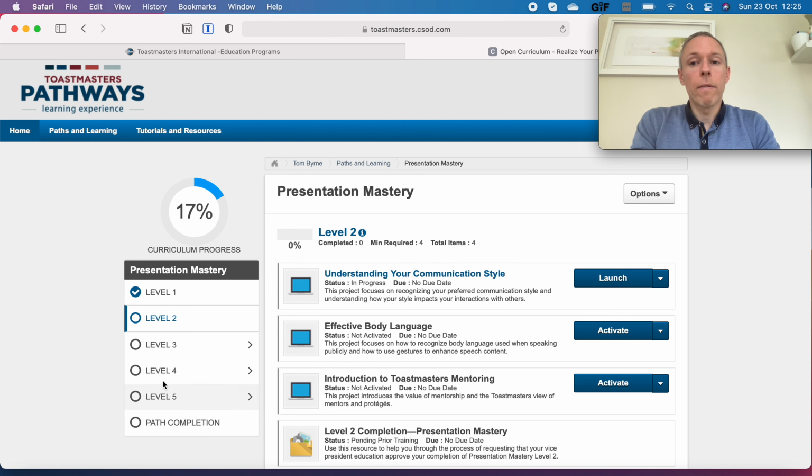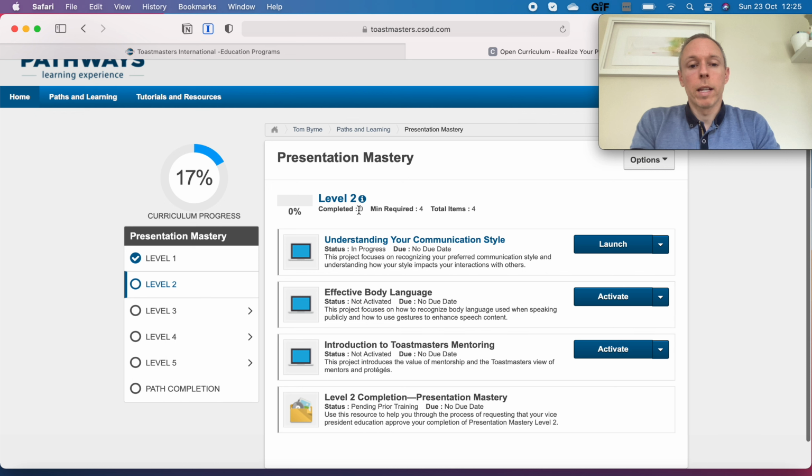And you can see I've got all the levels available to me on the left hand side, and I've completed level 1, so it's got a tick. And I've just clicked on level 2 here. So you can see this is level 2 because that's what I'm on now.